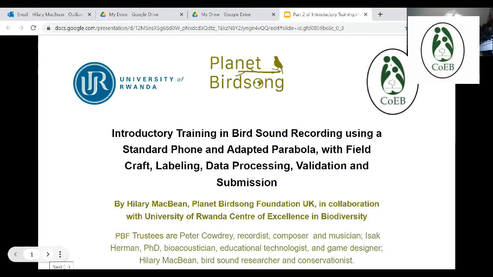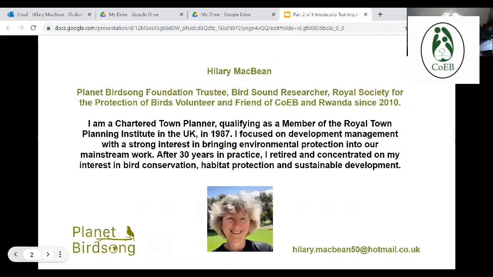The other trustees are Peter Cowdrey, a recordist, composer, and musician, and Isaac Herman, who is a bioacoustician, educational technologist, and a game designer. My background is in urban planning. I'm a chartered town planner, and I spent over 30 years in development management with a strong interest in environmental protection, bringing environmental protection into our mainstream work, and particularly focusing on sustainable development. I'm now retired and concentrate on bird conservation and habitat protection and training of people involved in bird watching and now bird sound recording.